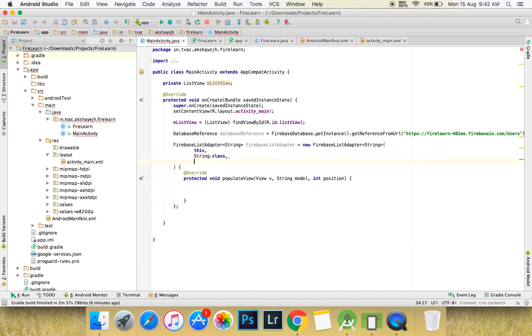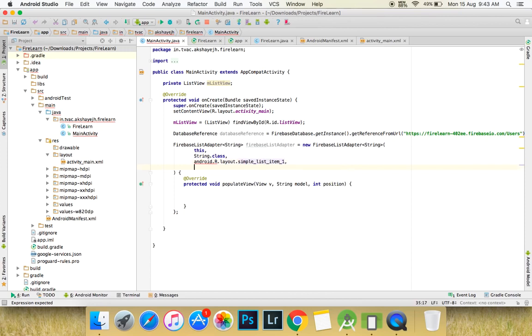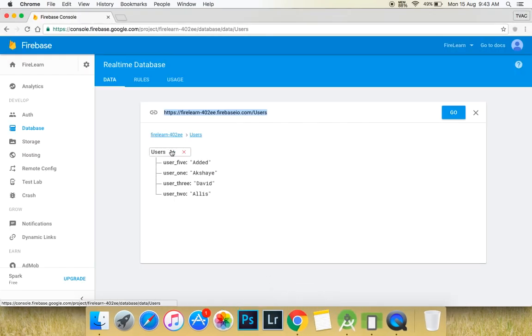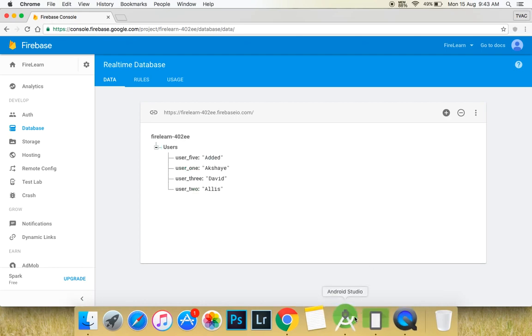Next is going to be layout, so I'm going to set it to android.R.layout.simple_list_item. And now the last one is going to be our database reference, so from where we are retrieving the data. Alright, so make sure that you include the object users at the end, so we can retrieve data from this object, not from the root database over here.